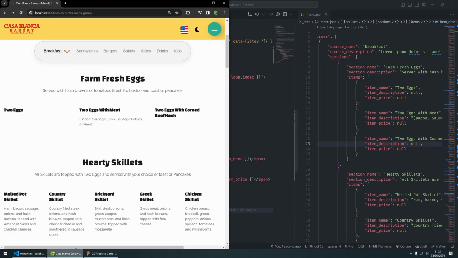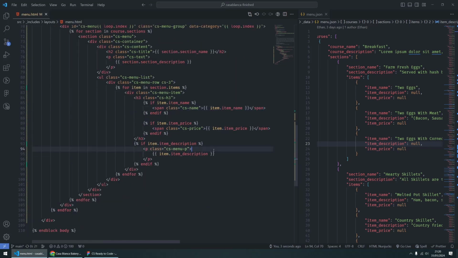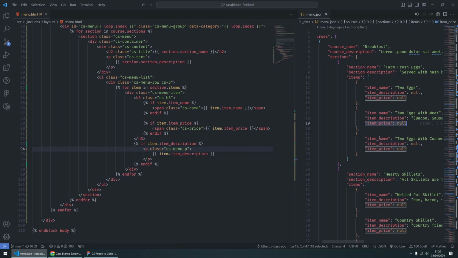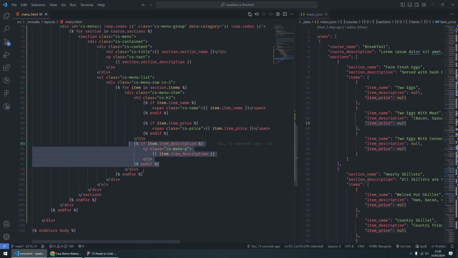Now, anywhere without a description won't have that p tag that was missing. And that's just improved the resiliency of this a little more. We can make these optional fields and the template will handle the outcomes accordingly.